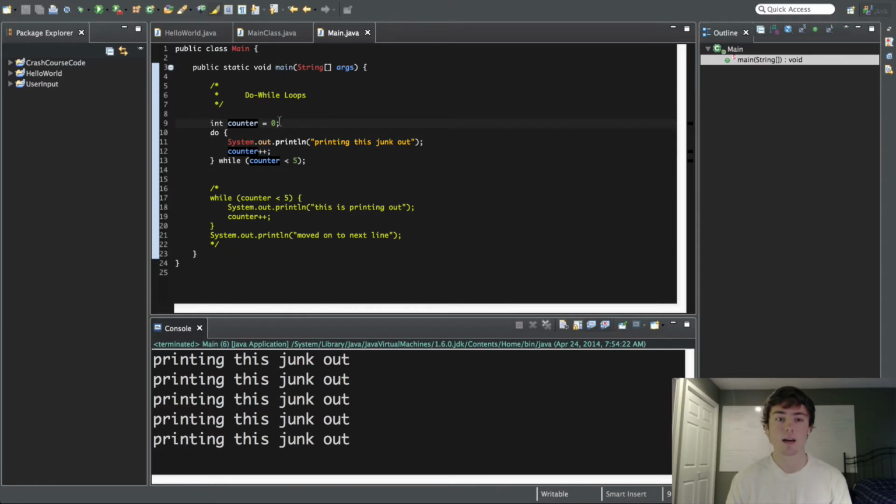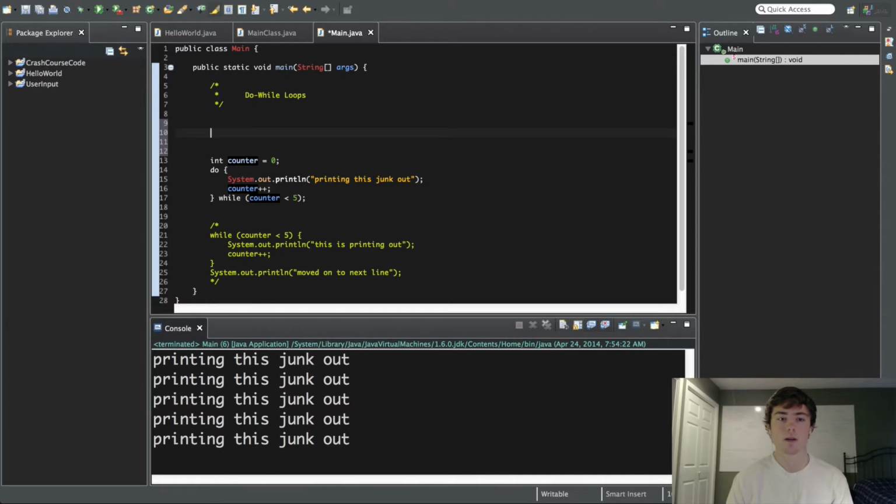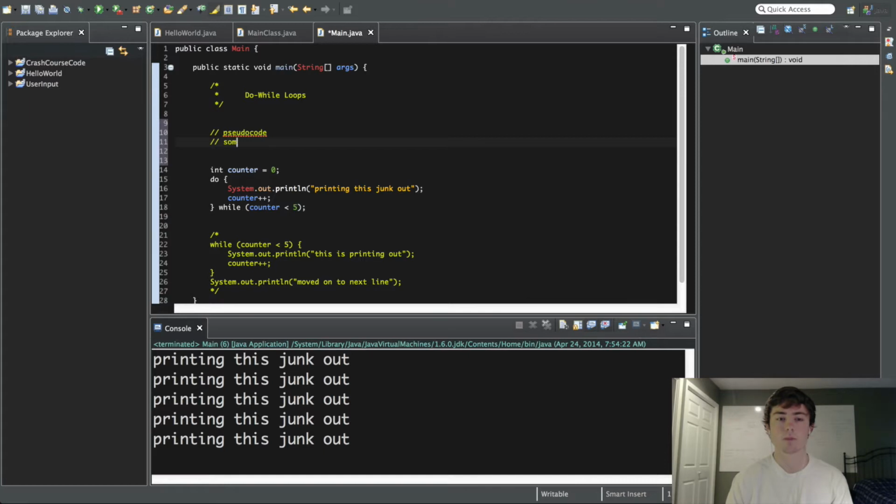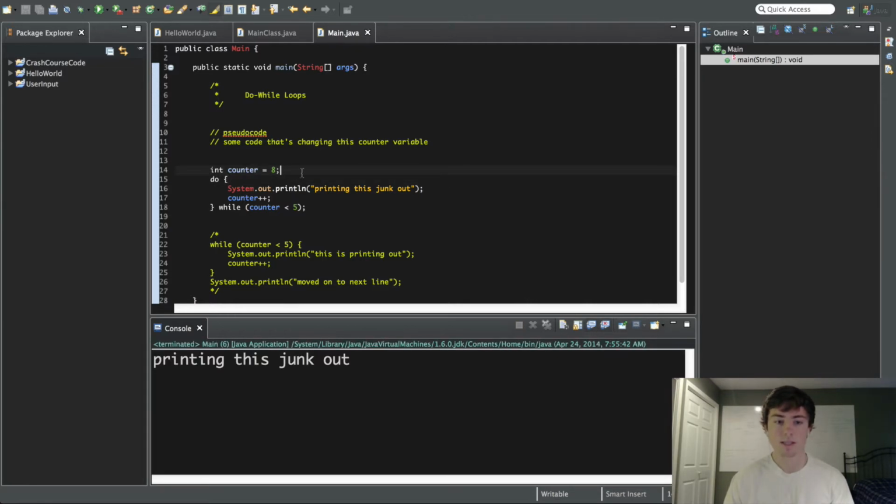So let's say we had a lot of code, some pseudocode, just random code that's changing this counter variable. And let's say all this code runs and the counter ends up coming down here equal to 8. Let's just say that's what happens within the program; the counter happened to be 8 for some particular reason. Well, if we run this, you're going to see it says printing this junk out once, and then it stops.